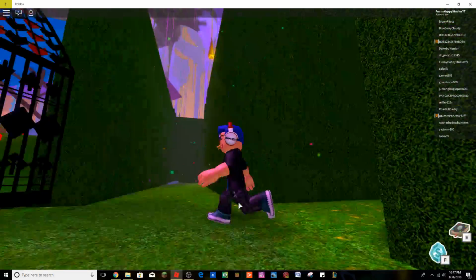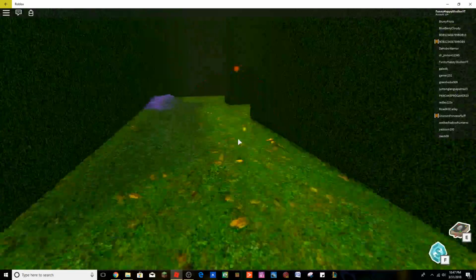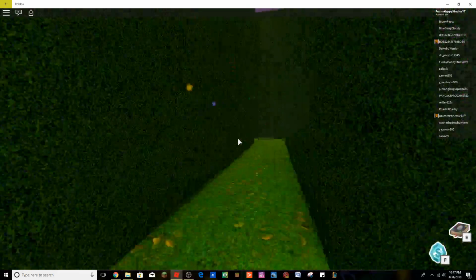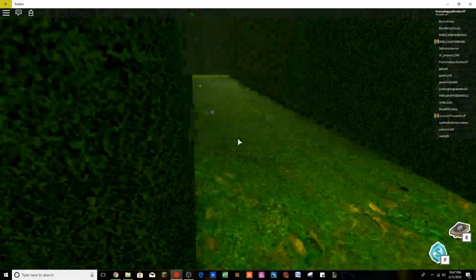Ow. Okay, there's a force field up there. We can't do anything about it. So we're gonna have to... There's a gate right here, of course. So we have to do a whole maze runner thing.